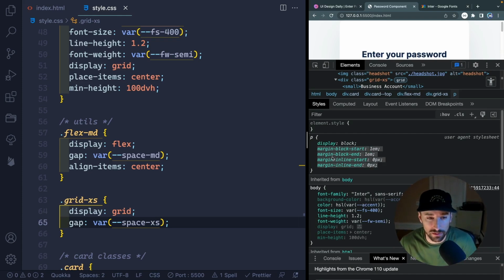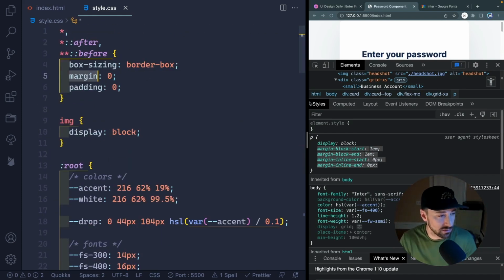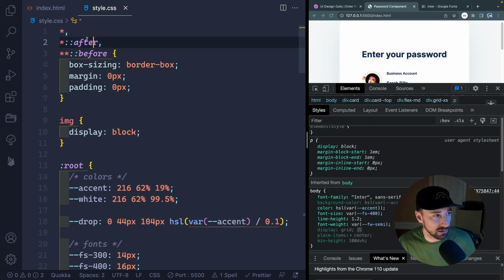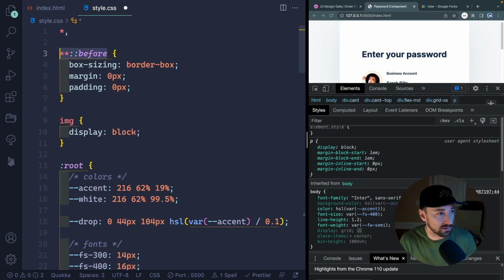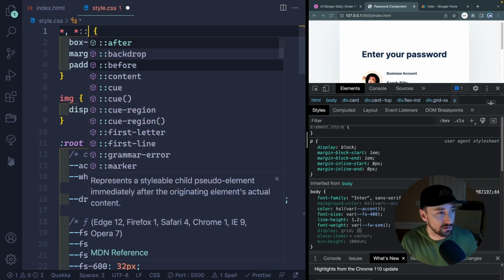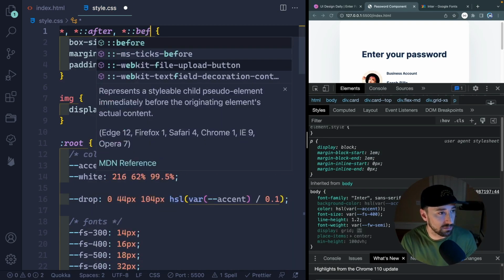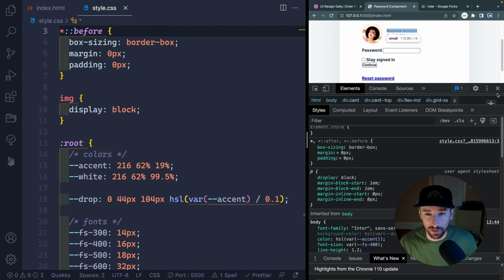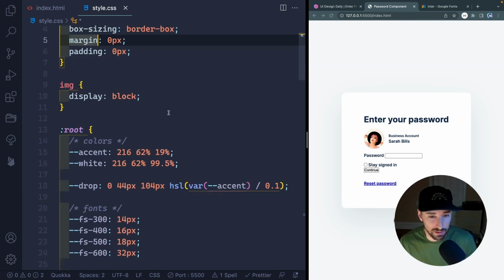Display user agent style sheet. Margin block. Margin. Let's see. Before, after, 0 pixels. What am I doing wrong here? I'm not sure why that declaration isn't working. Let's see. The after, let's just restart this. So after and before. Okay, there we go. All right, so it overrode it. Now I must have just messed up that declaration somehow.